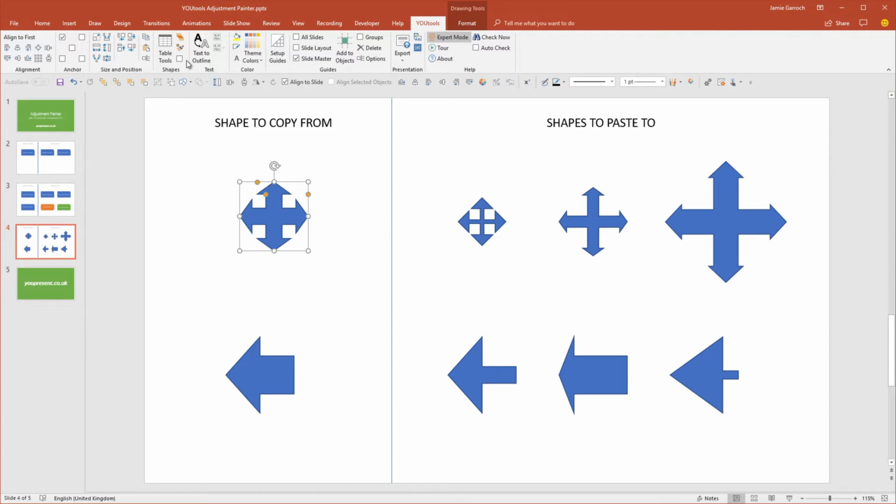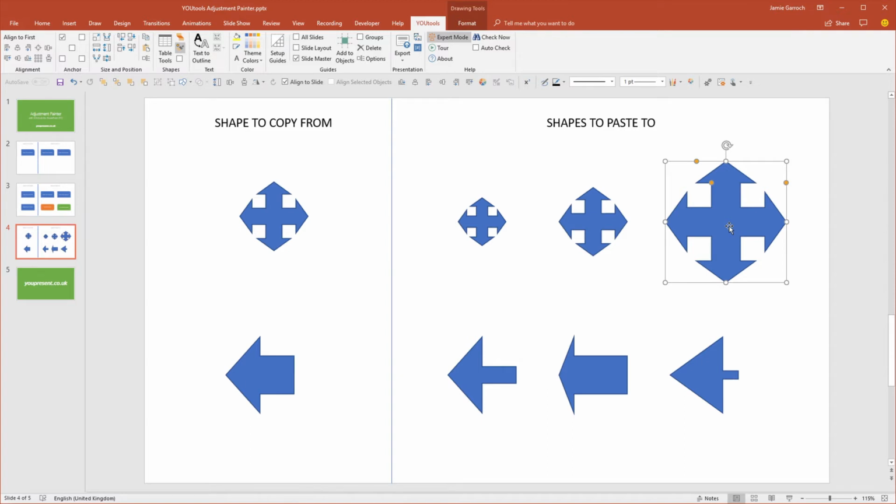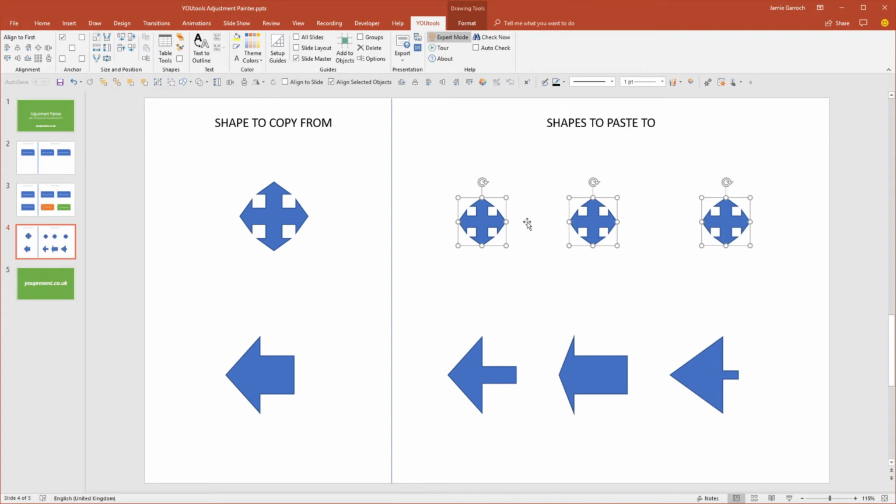So again, we can use the shape painter, do it one by one to copy and paste the adjustments from this shape over here to the other shapes. So now the adjustment handles are all in the same place. So now if we were to resize these, reselect, and we're going to make them all the same size as the first one, now you can see clearly that these are identical in terms of those 3 different adjustment handles.